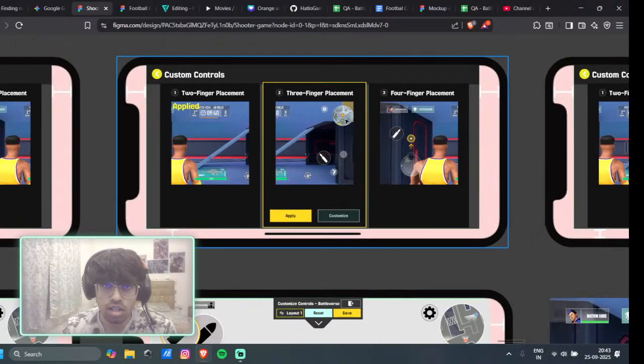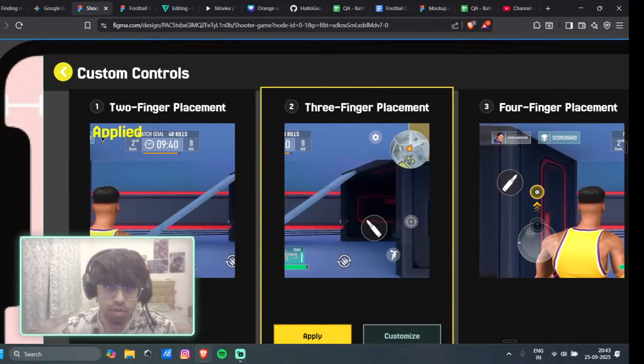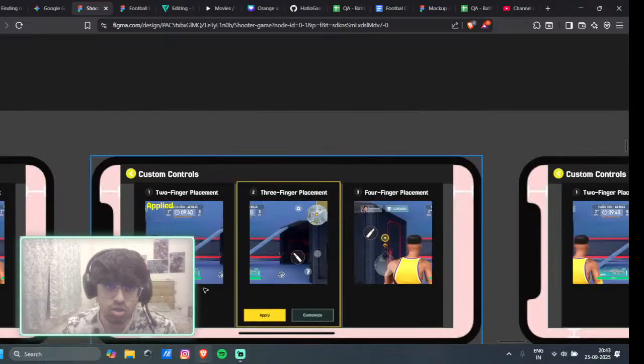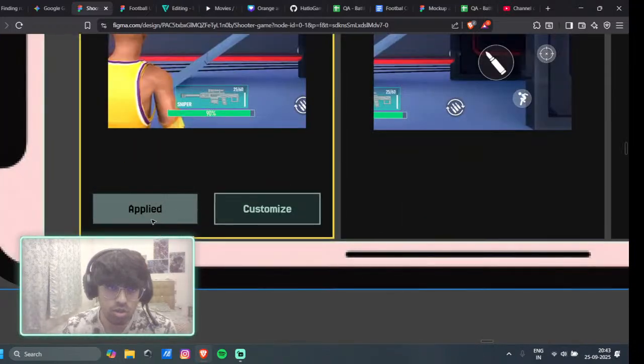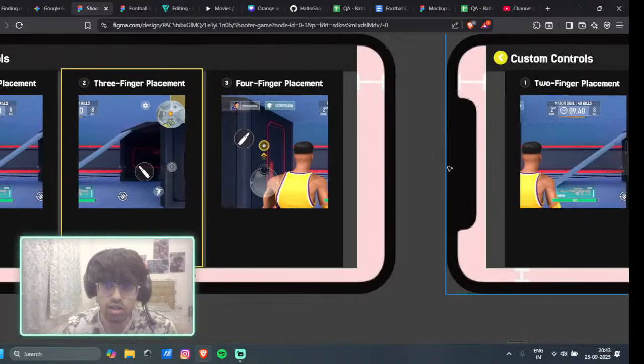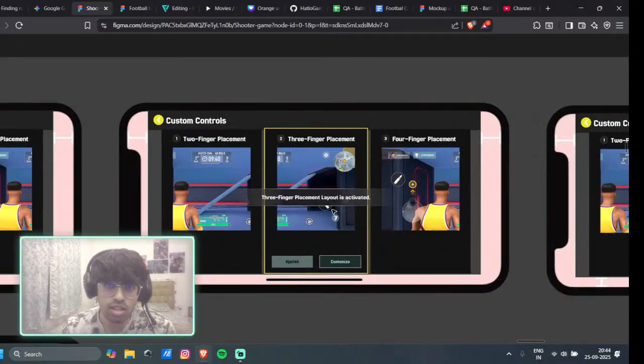Here you could see that I selected the second box, and since the apply button was not applied in this case, it's golden in color and we can interact with this button in order to apply it. In this case as well, you can see that the applied tag is showcased on this two finger placement just to indicate that this is the applied one. In the other case it was not showcased because at the bottom it was already showcased, so it was not necessary to showcase it here. And if we click on the apply button, there would be a toast message which says three finger place layout was activated, just to indicate to the player that this is the currently selected layout.